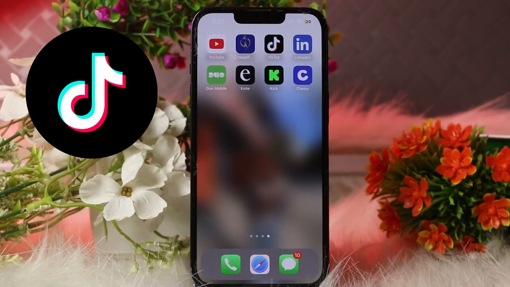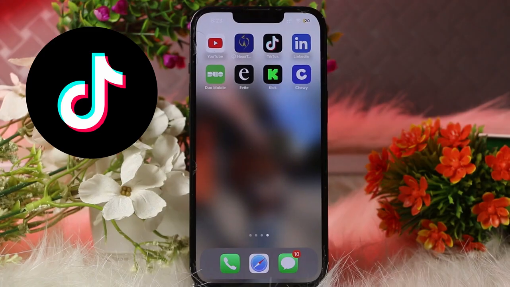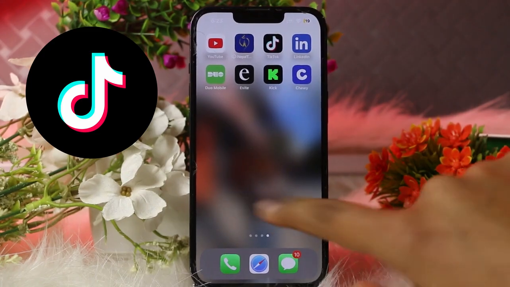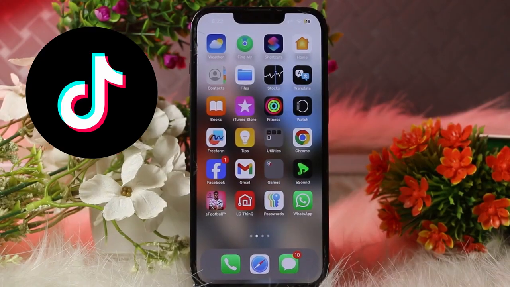So in the following video I will guide you to set a nickname on TikTok. Now if you want to set a nickname of a person on TikTok but you don't know how to do it, then this is the video for you. So simply watch the video till the very end to know about it.